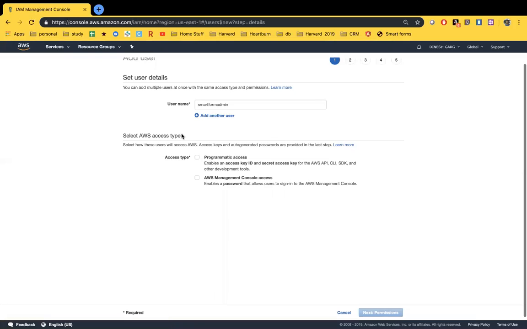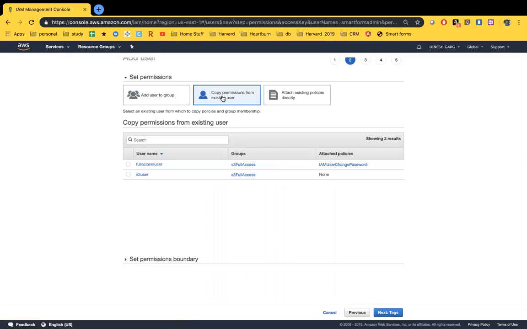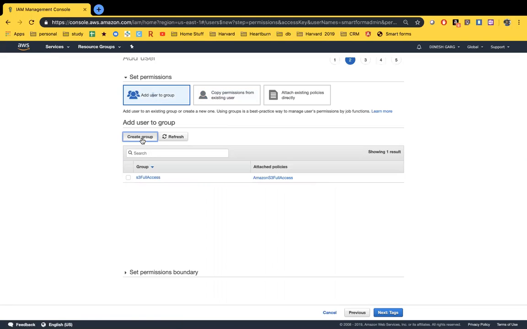So it's a smart form admin user. We're going to give them programmatic access. And then next step is permissions. You probably want to give them as little as they need. I need to give them full access, right? So add user to a group. I will create a new group.